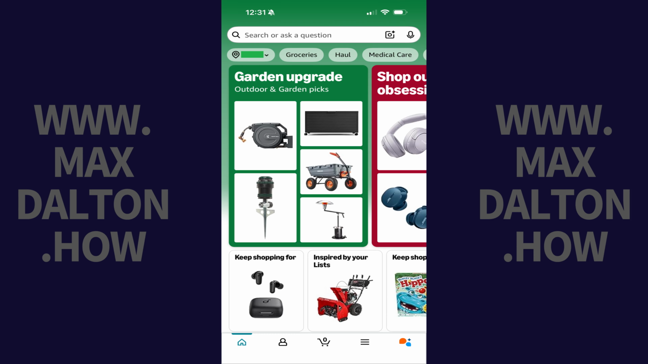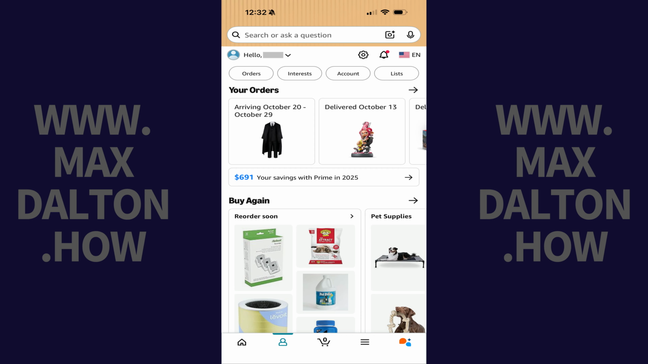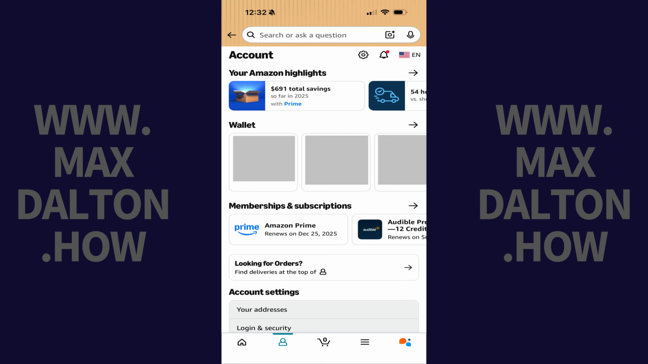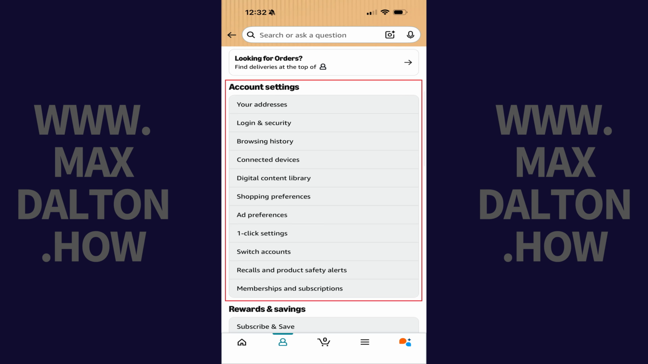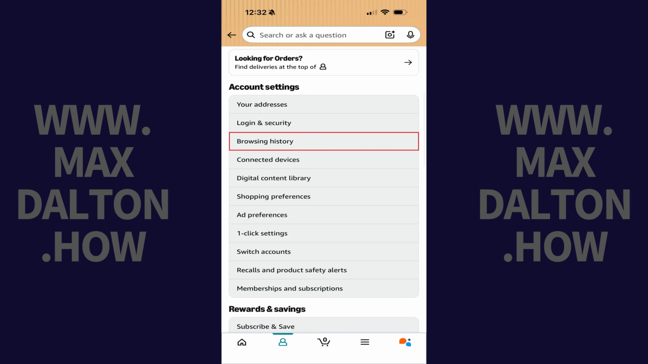Open the Amazon app on your iPhone, iPad, or Android device and then tap the profile icon in the menu on this screen. Step 2. Tap Account in the row of options on this screen. Step 3. Swipe down to the Account Settings section and then tap Browsing History in this section.